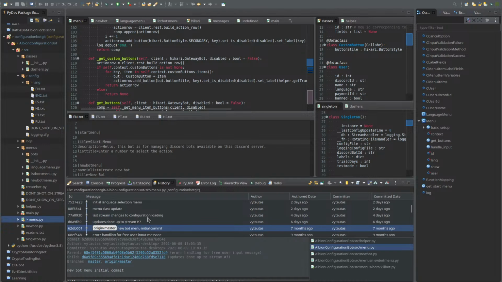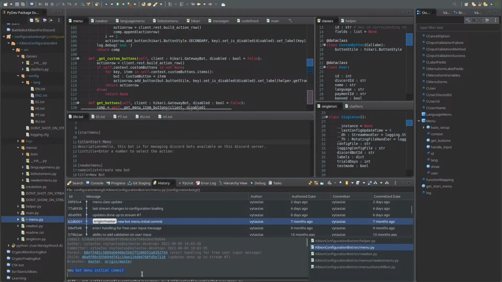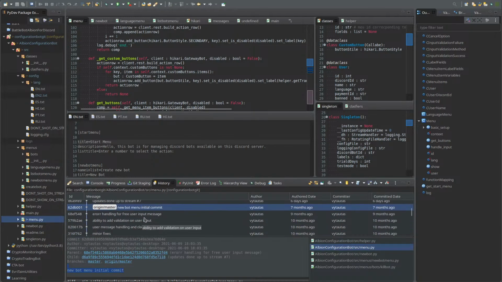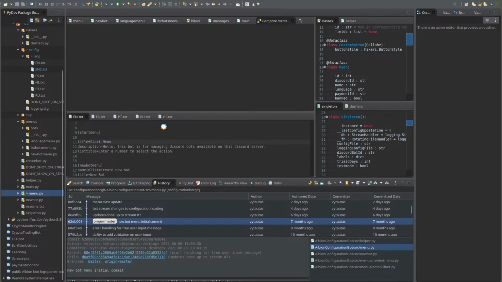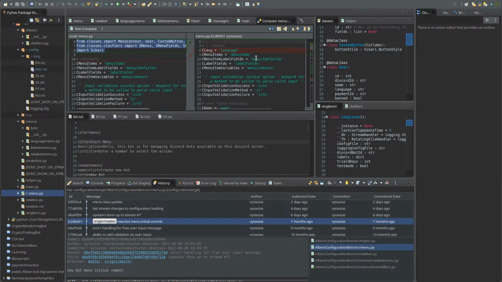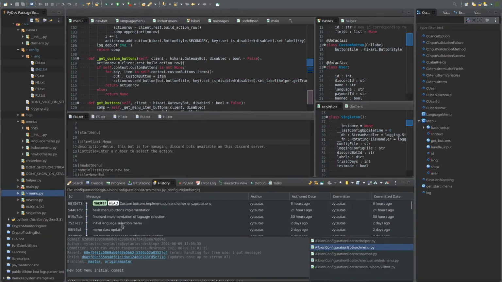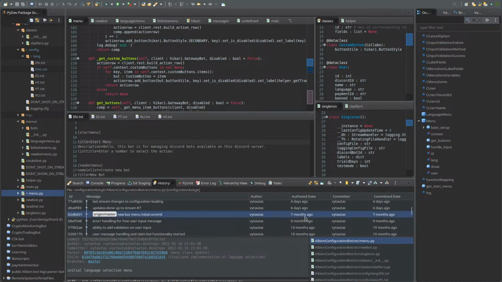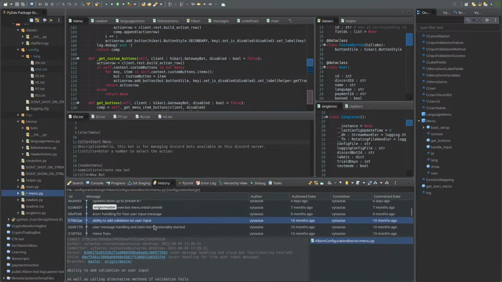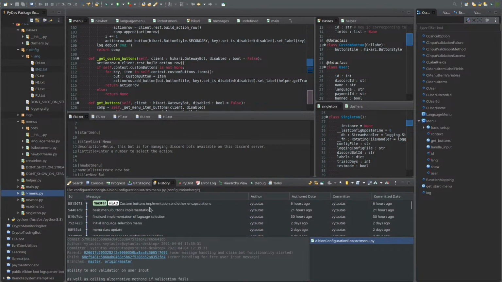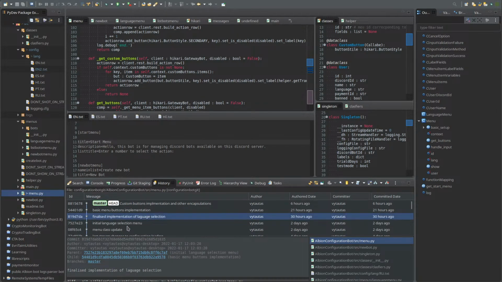So yeah, I haven't been working on this. Last commit was bot initial commit. Oh yeah, I guess it was something was updated in the file. Can I double click and see what happened? Maybe I shouldn't do that because the source code was sanitized not that long ago. So maybe I shouldn't open the changes that have been done. But the point is that, for example, finalized implementation of language selection.